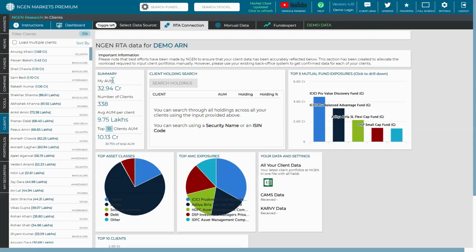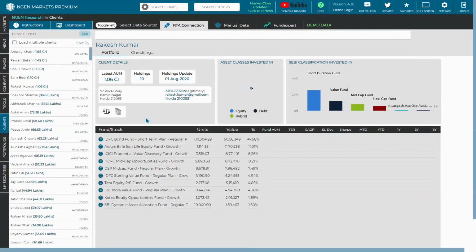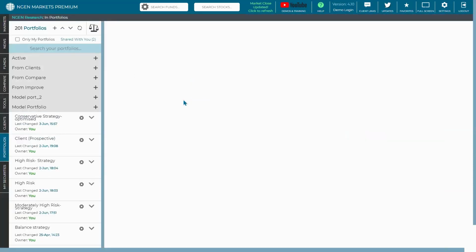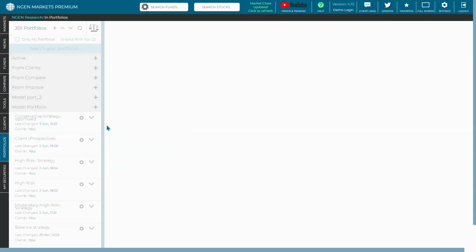Even for a client, all you have to do is click on this, copy this to the portfolio section, and then add it into the portfolio section, and then do the steps which we have shown to you. And that is how this works out.